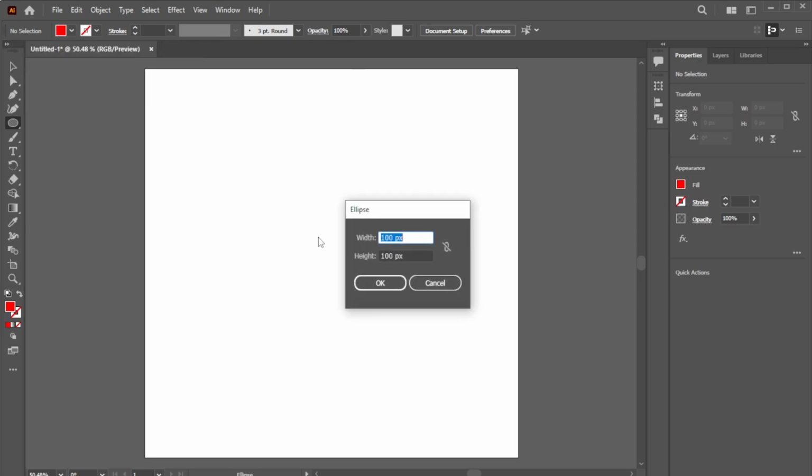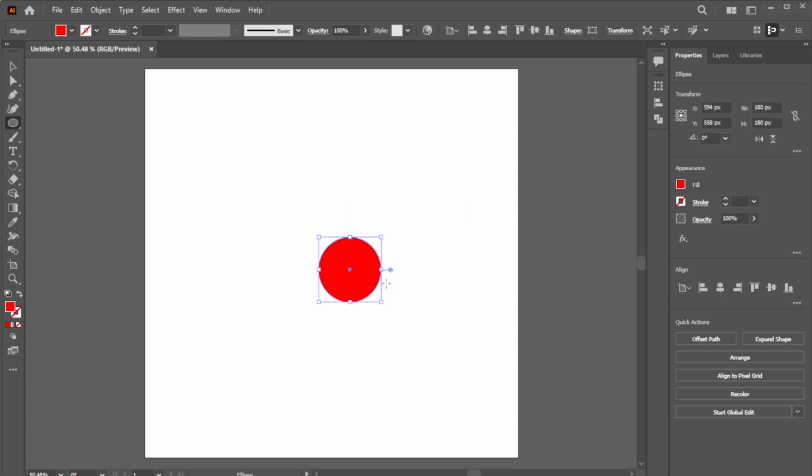Now, click on the artboard to open the Ellipse dialog box and set the width to 180 pixels and the height to 180 pixels. I will show you two different methods for duplicating individual circles after the Metaballs design has been formed. But before we do that, let's duplicate this circle first.